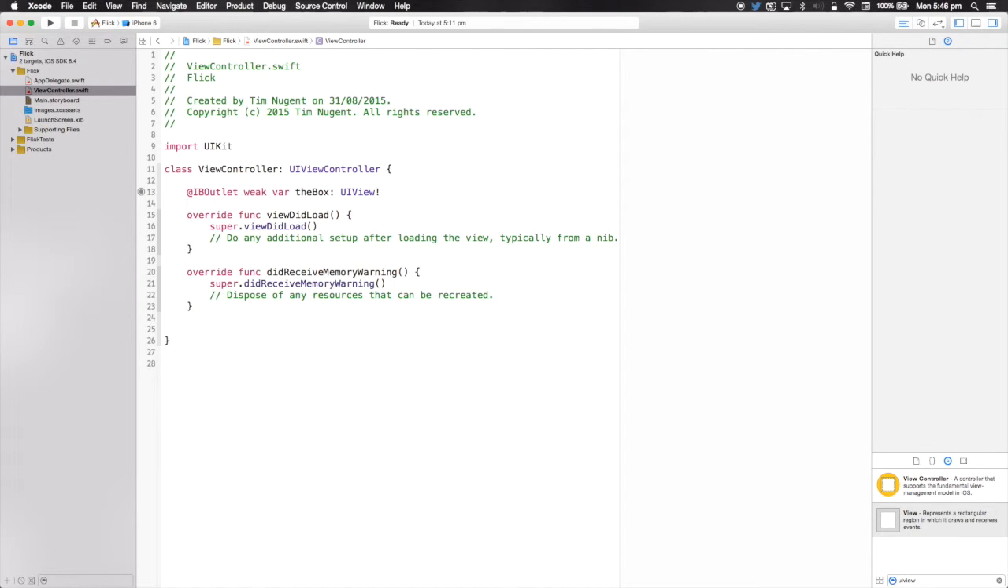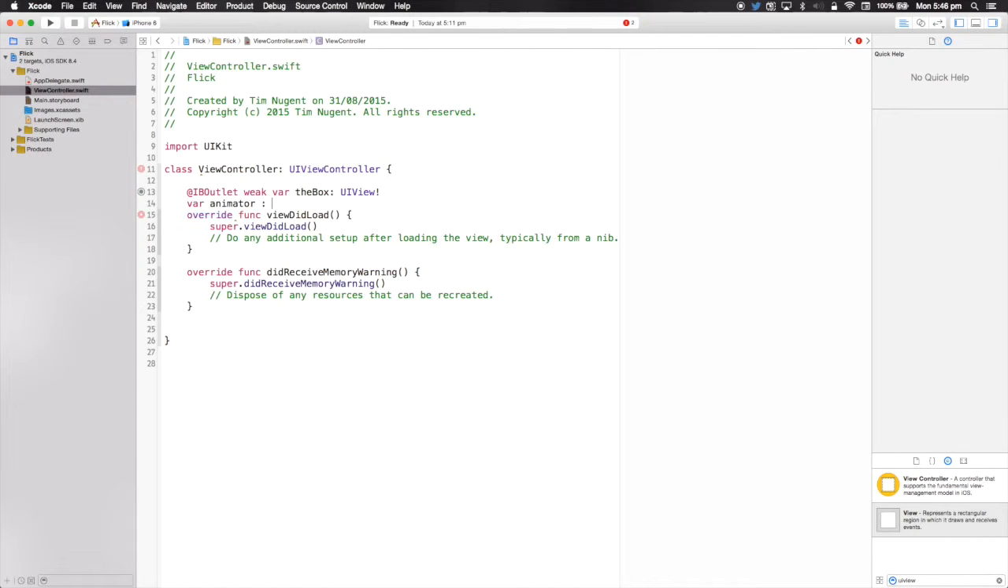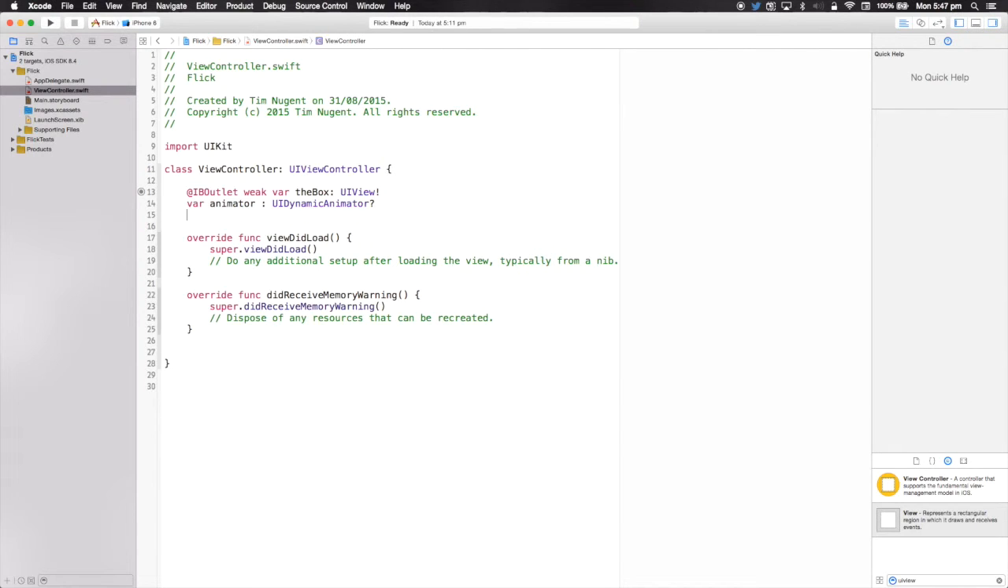Okay, so we're going to need a few different things here to actually do this. We're going to need a couple of behaviors, and we're going to need a dynamic animator, which is our physics engine. So first things first, let's actually create the animator here. Let's call it animator, so it's the same as my notes. And it is going to be a UI dynamic animator, and I'm going to make it optional because it might not actually exist, depending if the view didn't load, just in case. And then we're going to need two different behaviors. We're going to need an attachment behavior, which is essentially going to connect our finger when we move it round to the box. And we're going to need a push behavior, which will give it a kick once we let go of the box itself.